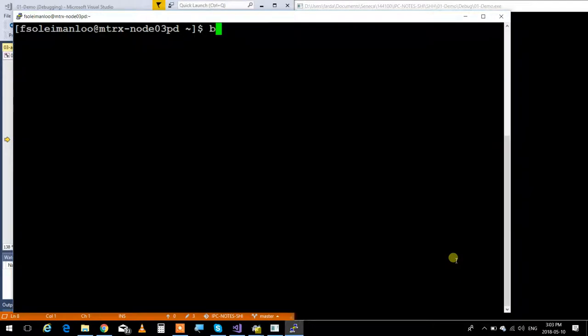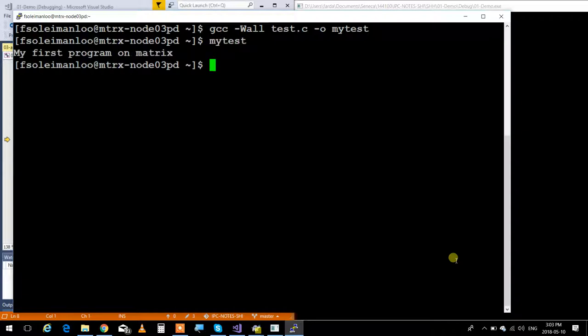Okay, so GCC -Wall test.c -o. I'm going to call it mytest. So the name of the executable will be mytest. Now I hit enter. Done. No news, good news. It means it compiled. Now if I say mytest, it's going to say my first program, so it actually compiled.